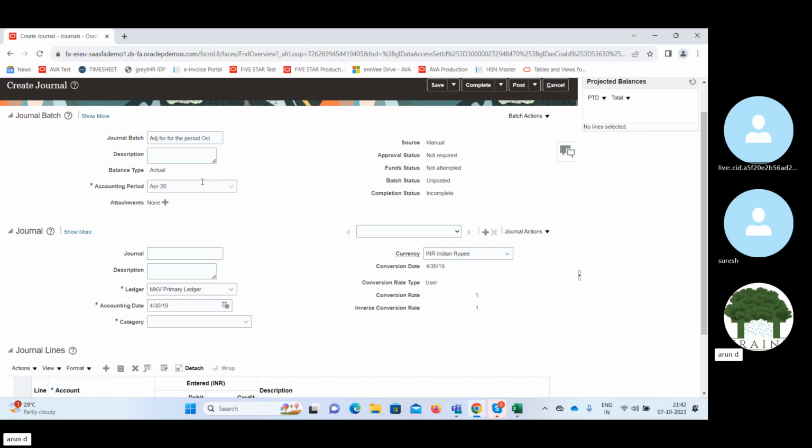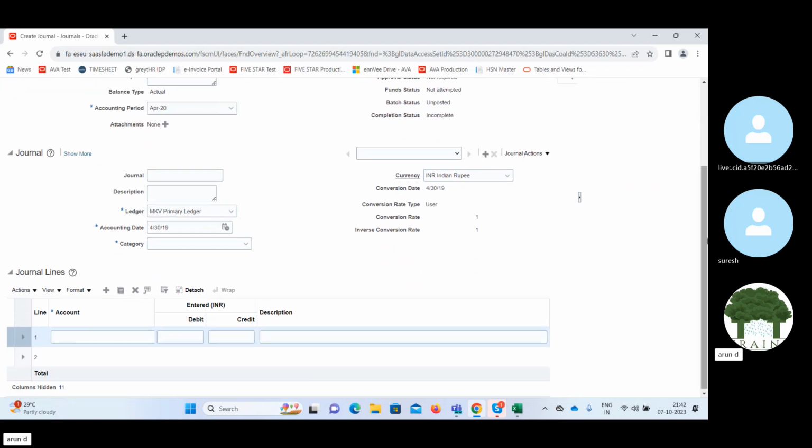For the accounting period, by default the system will check for the latest open period. The latest open period that we have is April 2019, which means 1st April 2019, so that's why you are seeing this period. If the open period is 7th October, you will see the 7th October here.